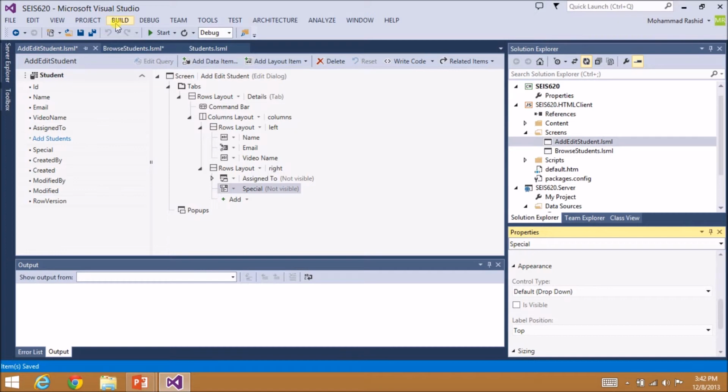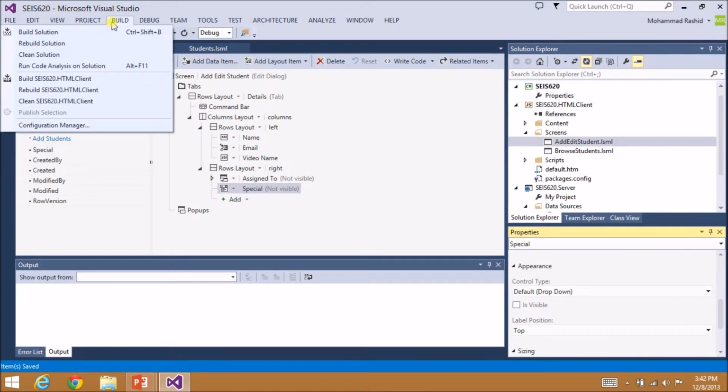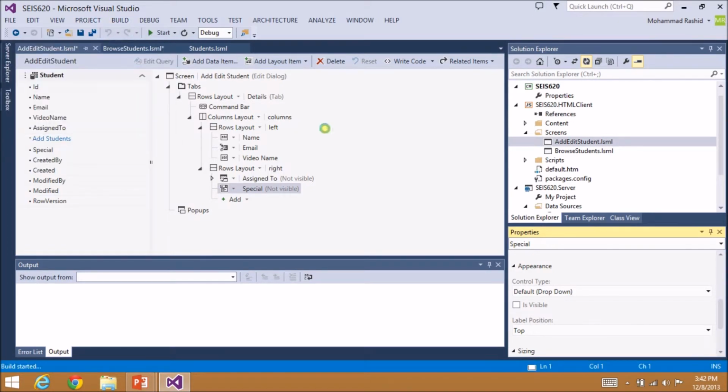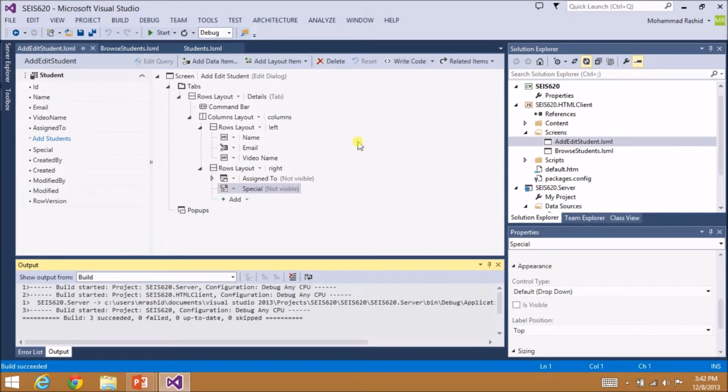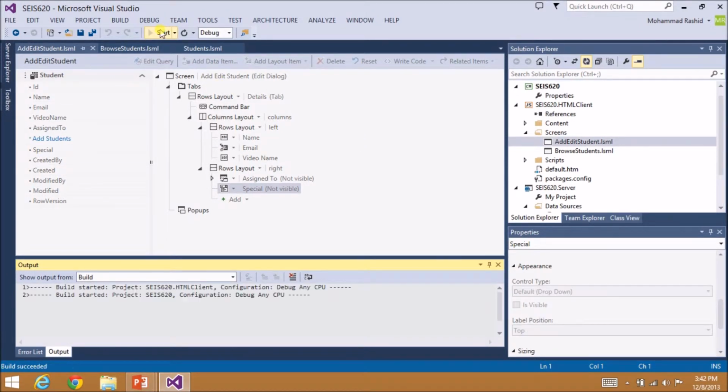Let's compile, see if there's any error. Build solution. Build succeeded. Let's start.